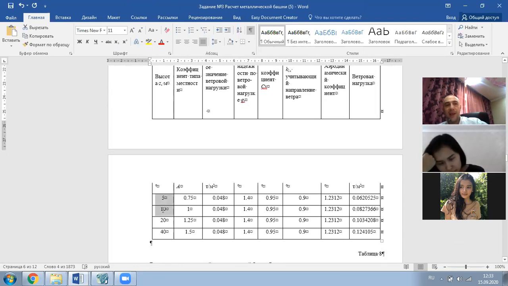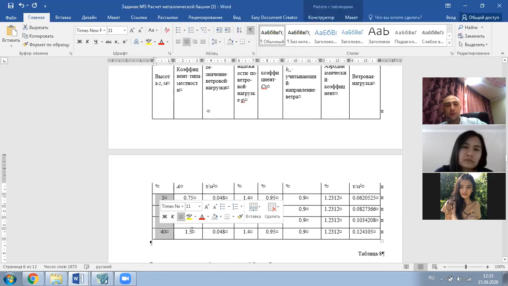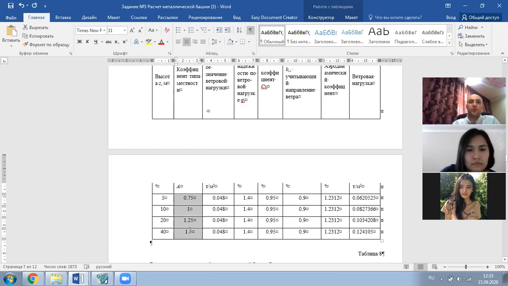So here is the height of elements. This is the coefficients which took according to the location place. So in my case it is A, and I took the 8 variant. In this column I will write 17 kilograms. You will write your own positions according to the task.